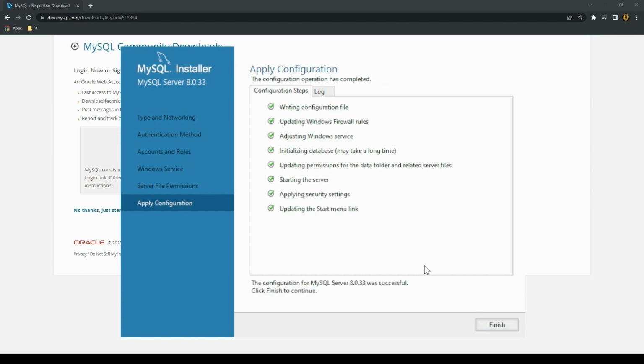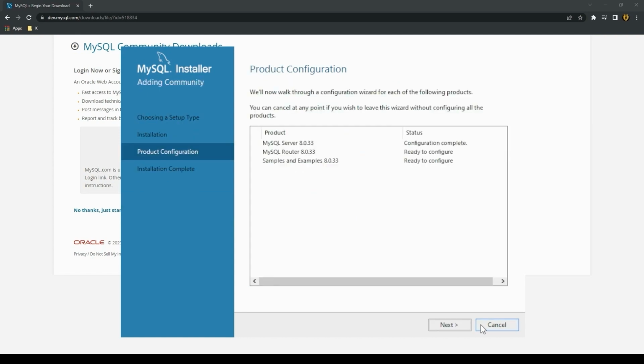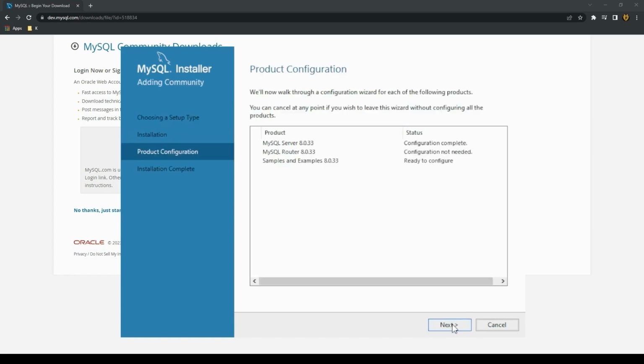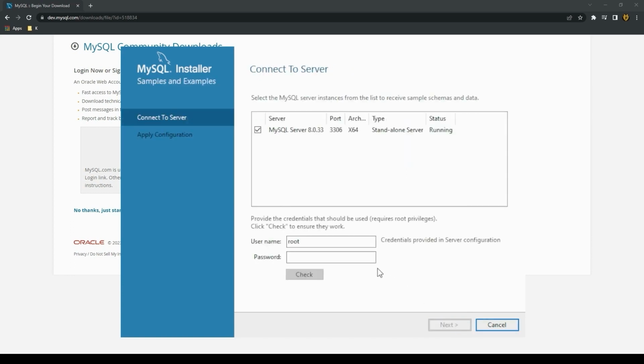Okay, after everything is done, we press finish. Then again, we press next and then finish. Then next again, we're almost done. Okay, in this page, we have to put the password to check the connection with the server. So put the password that you have just created and press check, and we can see connection succeed.